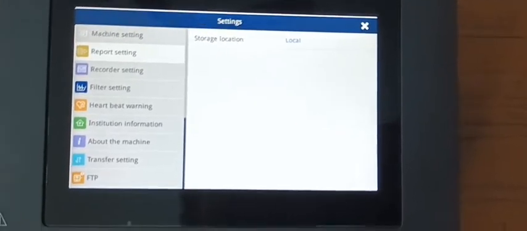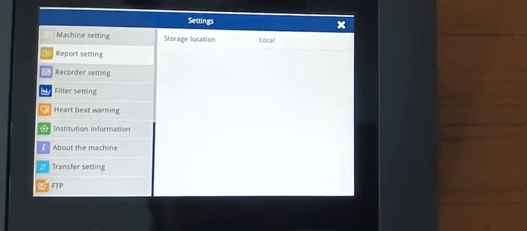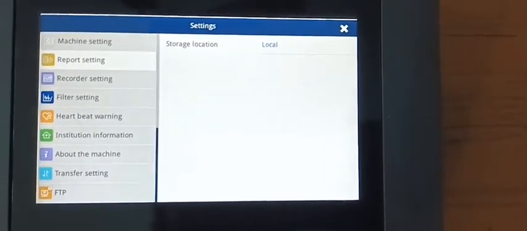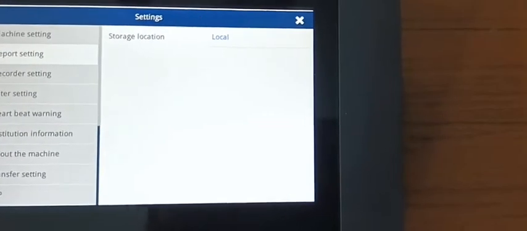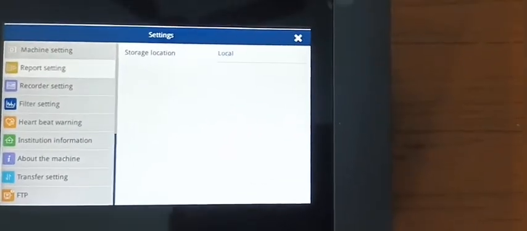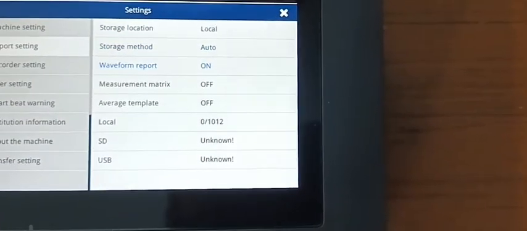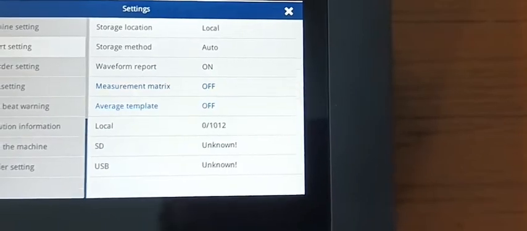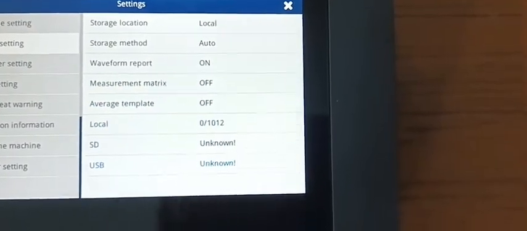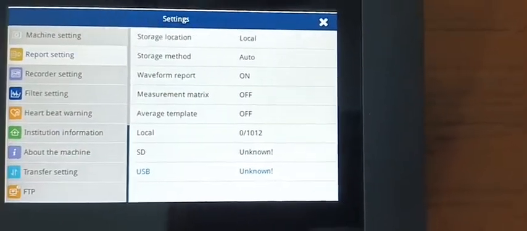And the reporting setting. In this setting we have storage selection, whether local, or if we use the FTP method, we can use FTP folders also. We can select it here. This function is only available when you connect through the FTP or Samba method. So we can go back, and storage method, waveform report and measurement matrix are also available. If you connect through the USB, you can change the settings.